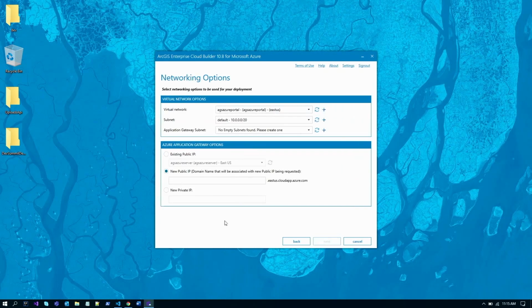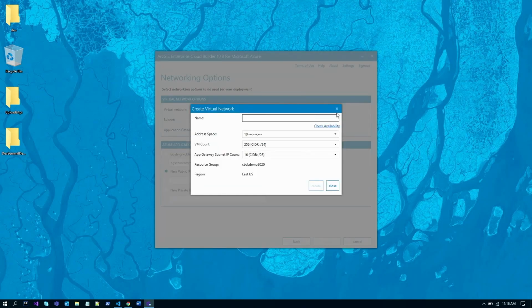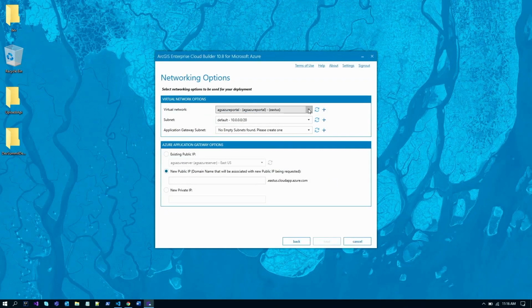On clicking Next, I will be asked to specify some of the networking options that are to be used with the deployment. The first set of options are around the virtual network. The virtual network, you can either reference or choose to create a new one. As part of this deployment, you will also be asked to choose two additional subnets. One is for your virtual machines, the other one for your application gateway. The application gateway subnet needs to be a different one from your virtual machine subnet, and it also needs to be an empty one.